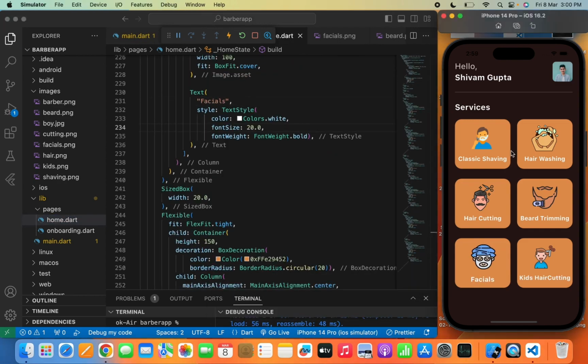So here you can see that I have added all the services here. Classic shaving, hair washing, hair cutting, beard trimming, facials, and kids hair cutting. These are all the services that we are going to provide in this app, and the user can book the specific service by using this app.